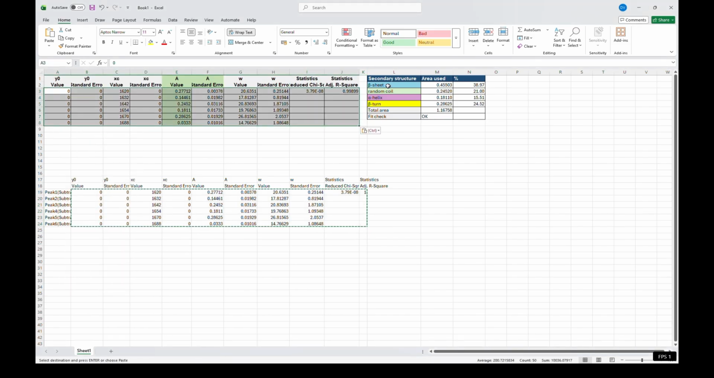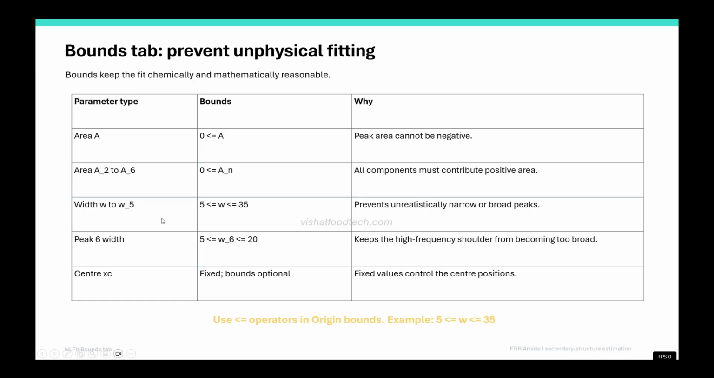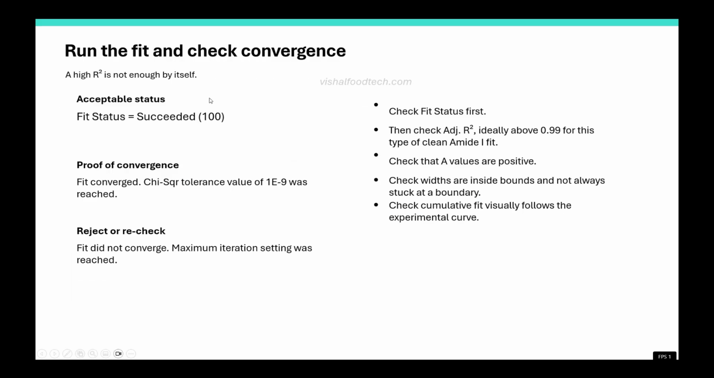Okay, when we paste it, the values are shown here. The beta sheet we can see here is 38.97%, random coil is 21, alpha helix is 15, beta turn is 24. So how I did the calculation, I will show you a little bit in the presentation. First we ran the fit and we checked the convergence.